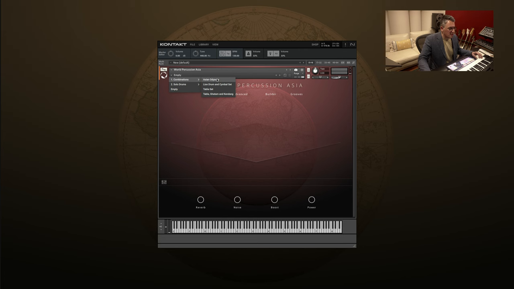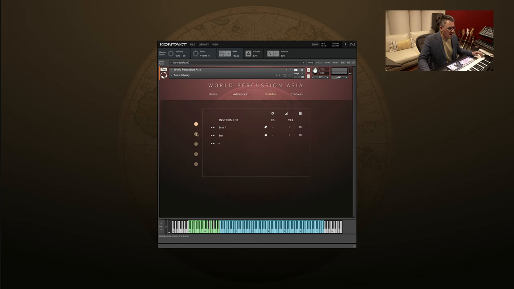And let's look at some combinations now. So with this one, we have a whole variety of different drums. We've got dol and bak, some different dols, cymbals and gongs. Lots of good little instruments there. And lots of rabanas too.